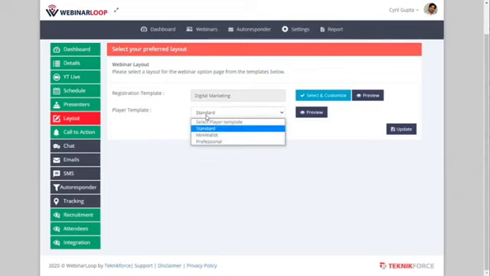Similarly, we have multiple themes for the player templates too. You can use standard, minimalist, or professional, any one you want, and this will be the experience of the people when they attend the webinar. Usually we use the standard one, it's pretty capable.